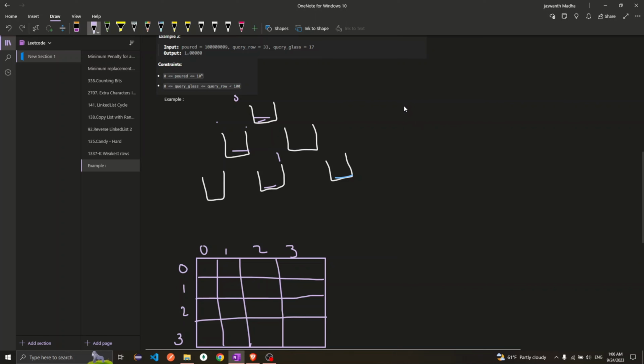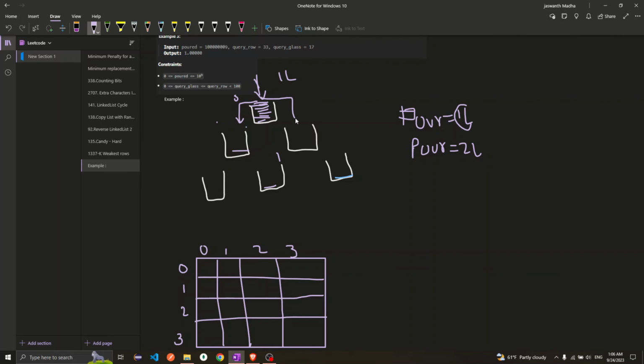Suppose I'm pouring 1 liter. Assume each and every cup's capacity is 1 liter. If I'm pouring 1 liter from the top, this bowl will get filled with the champagne. Suppose if I pour 2 liters, since this bowl is already filled, I have an additional liter. This additional liter will get divided equally into this bowl as well as into this bowl. So half liter will come here, the remaining half liter will come here.